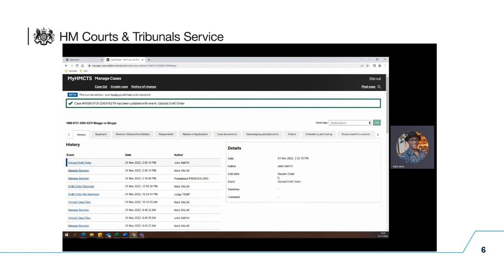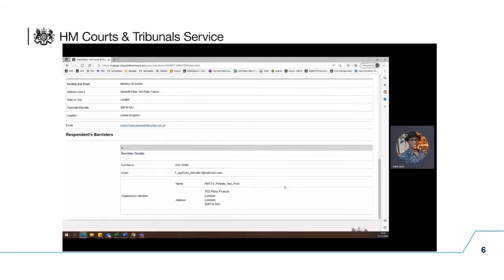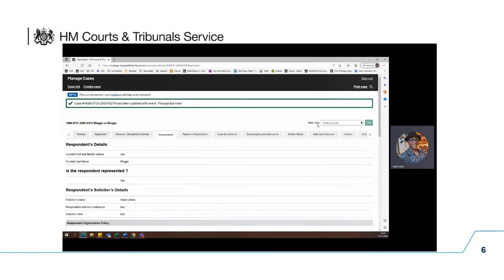So once the hearing has taken place, the orders have been approved. If the barrister is no longer instructed on the case, the instructing solicitor or the caseworker in direct access case is able to remove the barrister from that case. So we can go through that process. So the solicitor would again select manage barrister from the drop-down list.